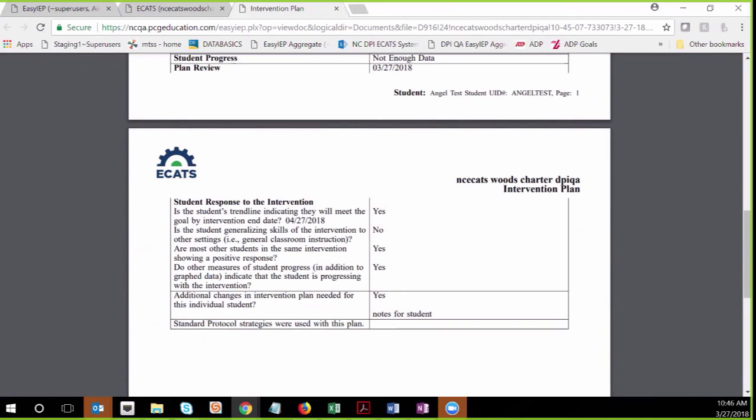And then the last thing that I like about this particular document is that the standard protocol strategies were used with this plan. So you know that we'd want you to use your intervention matrix to be able to provide those standard treatment protocols. The document actually says if it's a custom plan or it's a plan from the standard protocol. So that's evidence there. Just another place for the data.